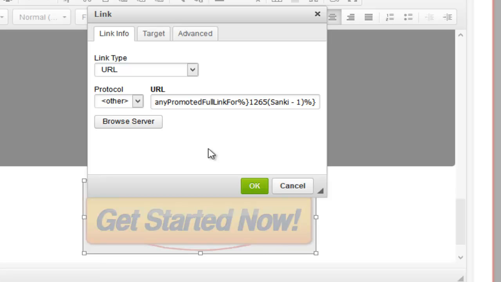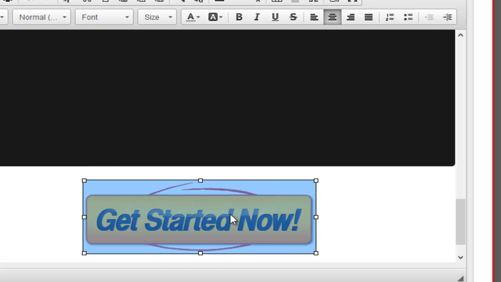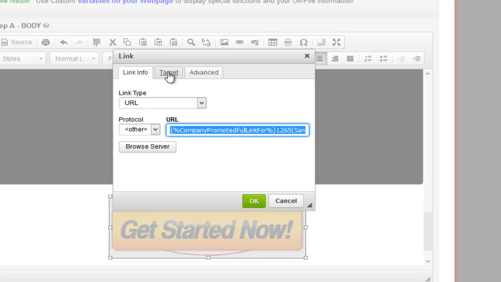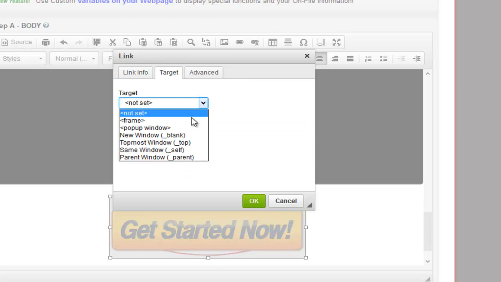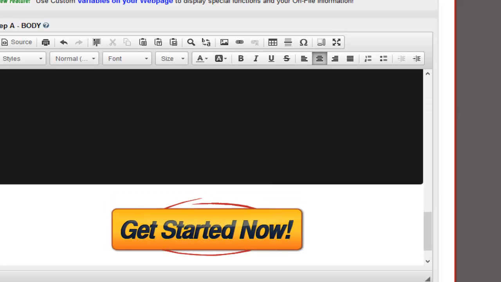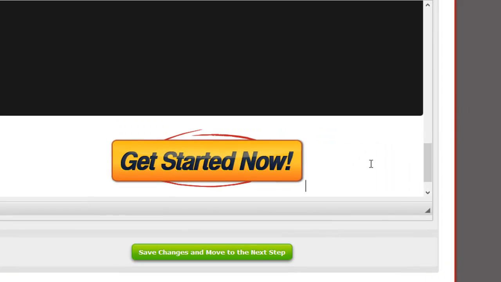And depending on whether you want this to pop up into a new window or not, if you don't, just click OK. If you do want to pop that up into a new window, you would click on Target and you would set this to New Window Blank and click OK. That's a personal preference.